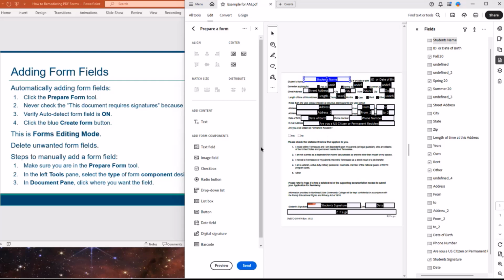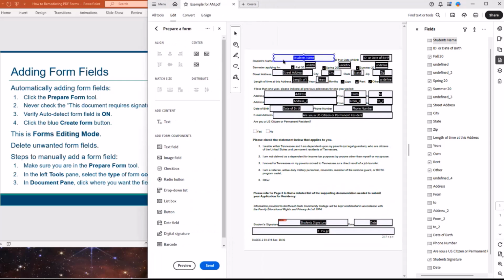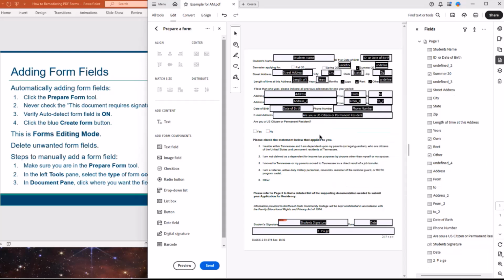First thing, after you've identified all these form fields, you want to delete any unnecessary fields, because sometimes it will identify things that either just don't make sense or shouldn't even be a form field. So to delete them, just select and hit delete on your keyboard. It's that simple to delete anything. You can also right click and select delete, and that just removes it from the form.